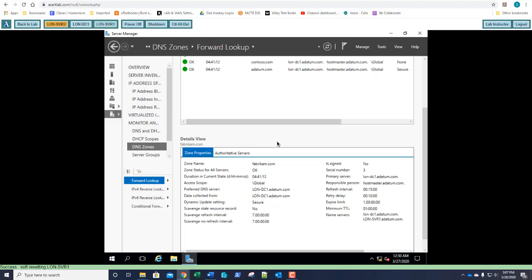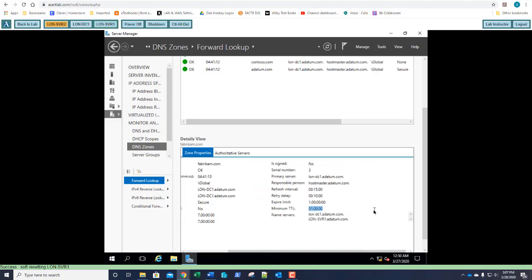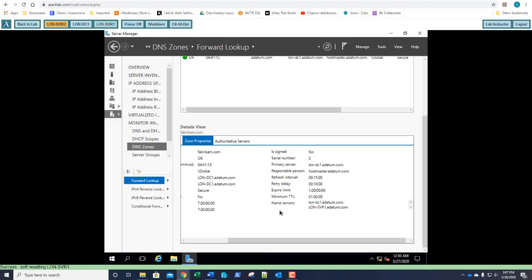Question number 2 is, what is the minimum TTL? Well, let's take a look. What is it? Is that an hour, a day, a minute? This is minutes, hours, days. So the minimum TTL is 1 day.